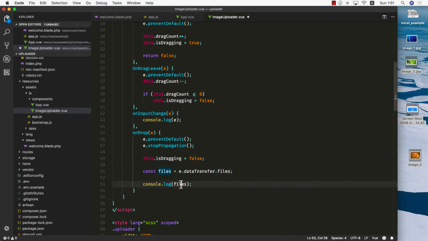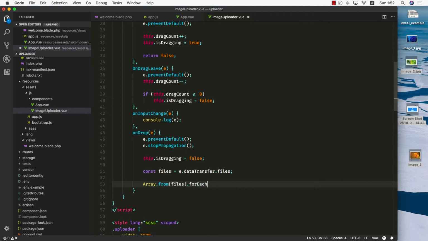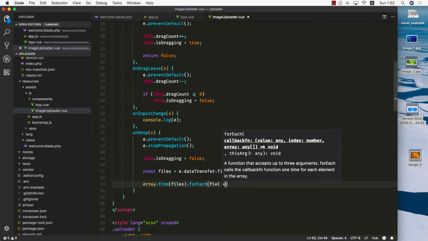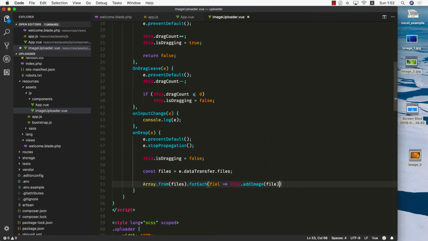and for each one of those files we'll add an image. Okay, so we need to loop through this array of files, but we cannot do that. We cannot do files.forEach because this one is not an array. We can do Array.from and pass those files, and it will create an array for us. And now we can do forEach, and for each file we'll call this.addImage and send the file.